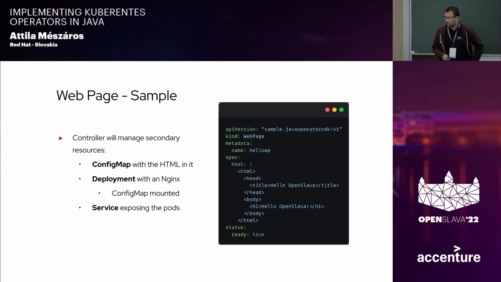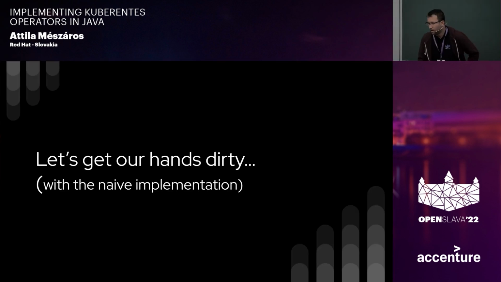Okay, so our example will be very simple. It's just how to serve a static web page. Any user of the cluster will come and apply a web page custom resource, and in the background, the operator will create a config map, a deployment, and a service. The config map will contain the HTML from the spec part and will be mounted to the deployment, and an Nginx server will serve the static web page, and a service will expose it to the whole cluster.